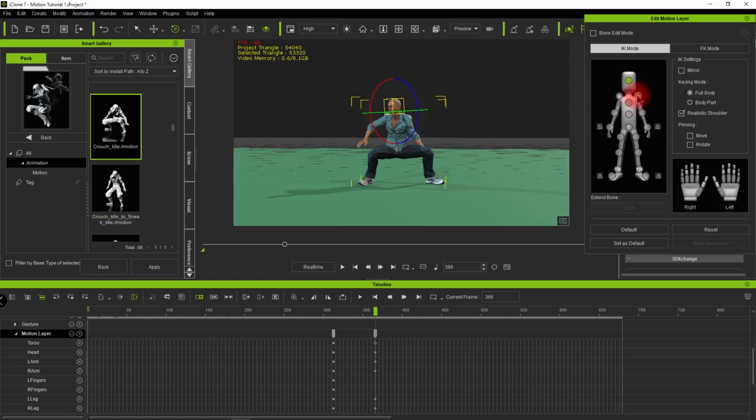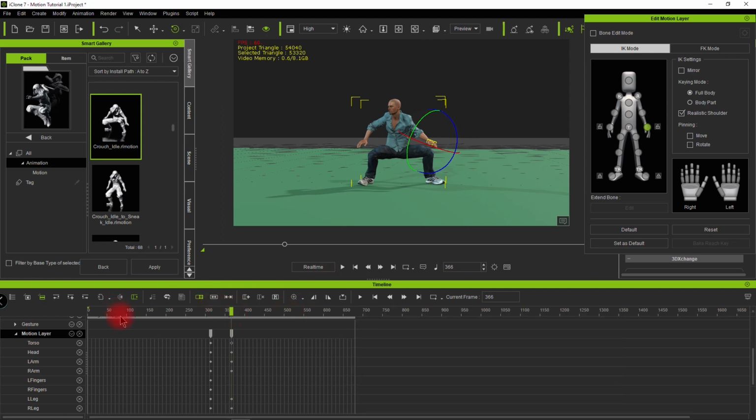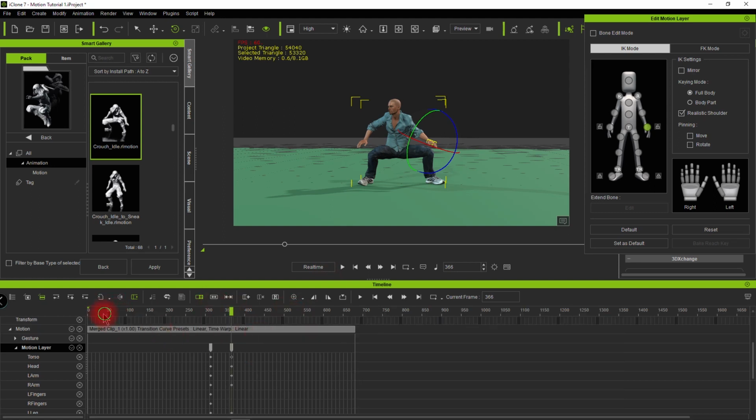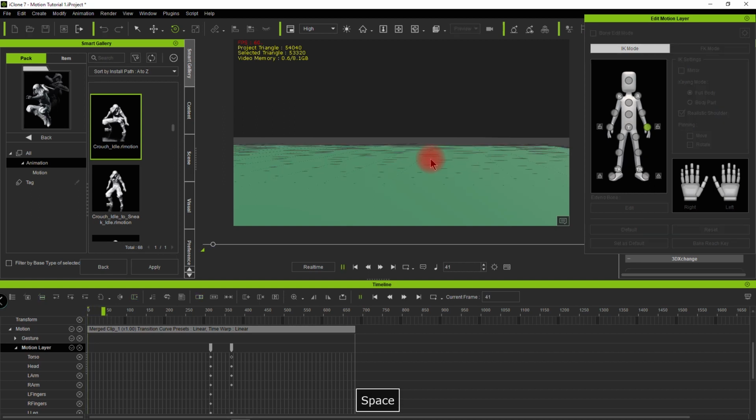We haven't changed the fingers, so it's not generating a keyframe. If the fingers were in a position you needed them in, you can manually, by double clicking, create keyframes for any part of the character that's available there. So there we go. He looks back, but now look at what happens with the merge clips.